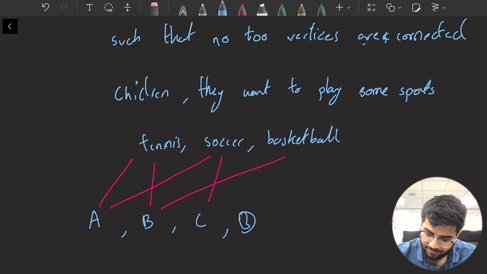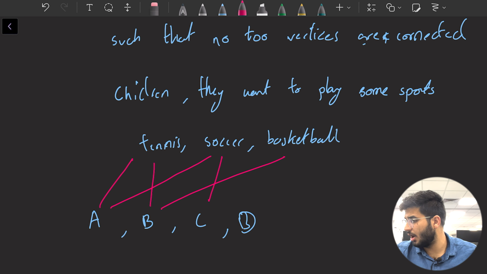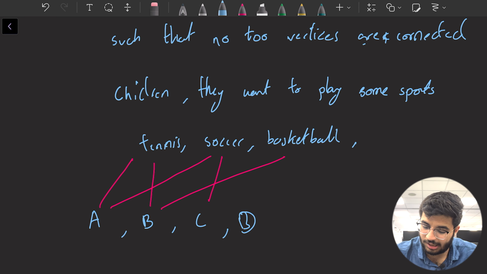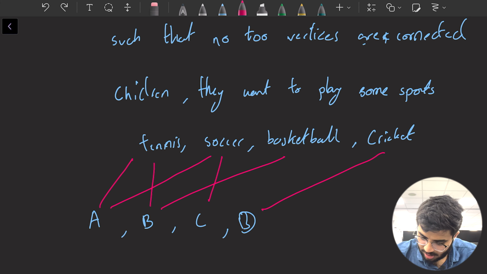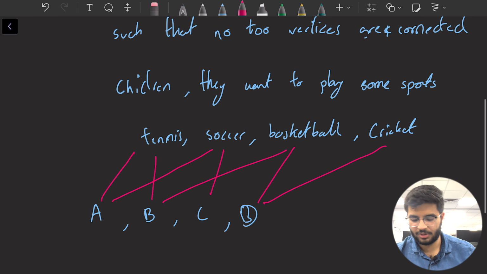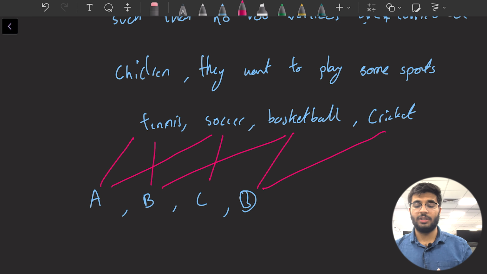You have D. What I'm going to do is add in another sport, let's say cricket, and D wants to play either cricket or basketball. So my question to you is, how can you divide the children into groups such that each of them gets at least one of their preferences?